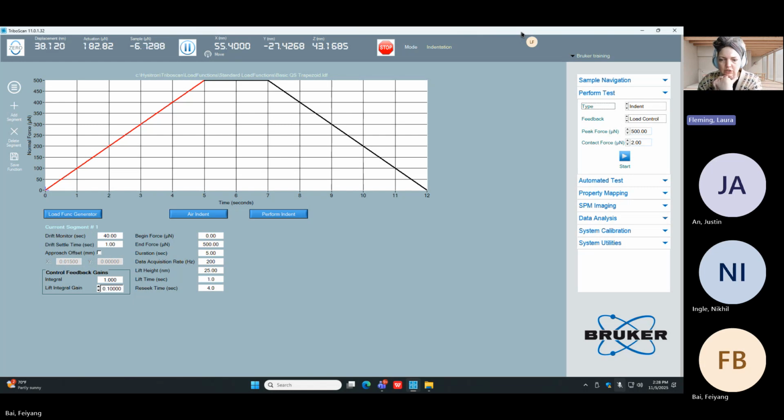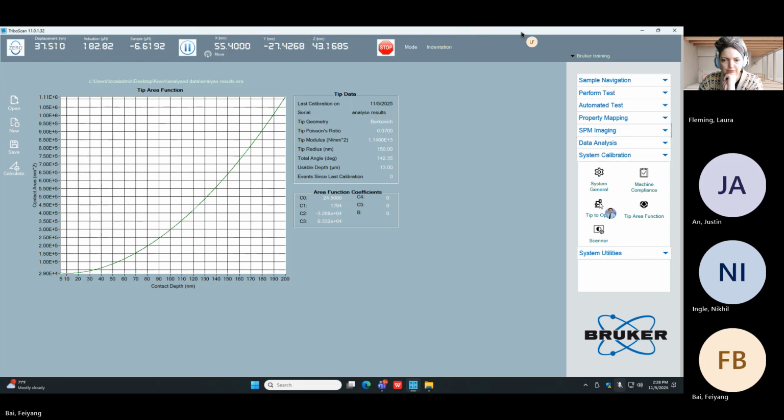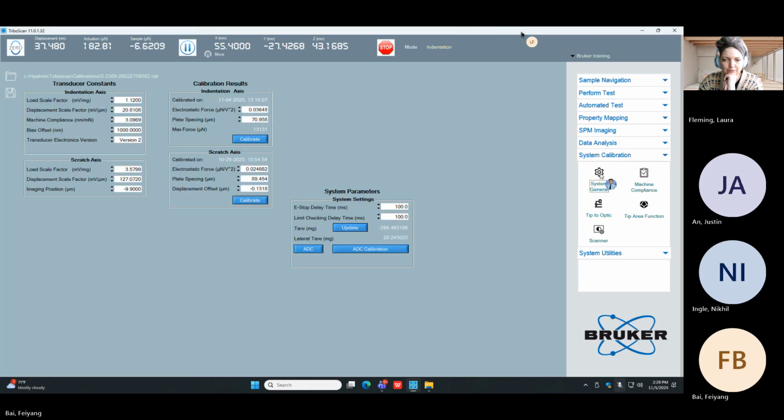Okay, so let's go ahead and start talking about imaging. So let's click the SPM. Well, let's go to sample navigation first. Actually, what do we need to do before we do anything else today? I guess just imaging. We have to do an indentation axis calibration because it's a new day. We should do it at least once a day-ish. So let's go ahead and go to system calibration. Good.